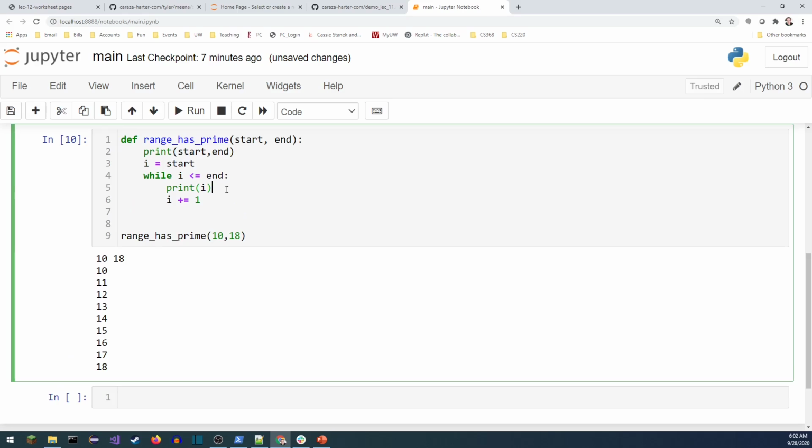All right, let's upgrade this even a little further. Instead of printing out just i, I want to do something.